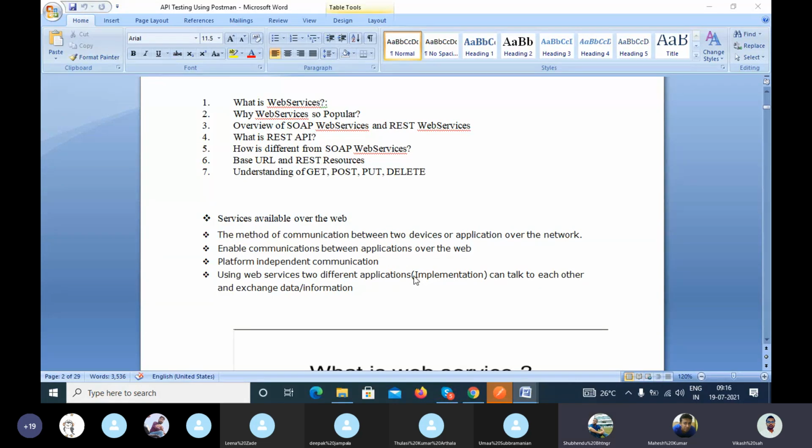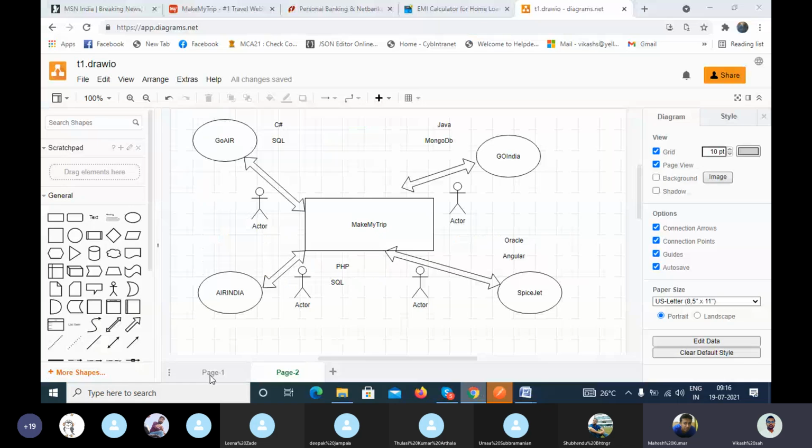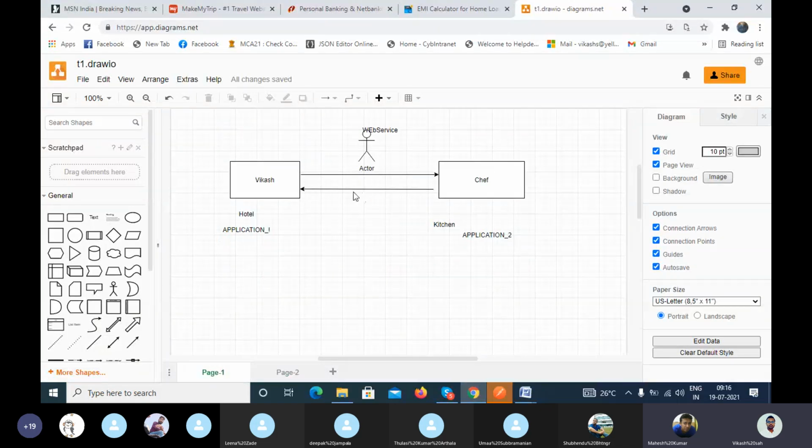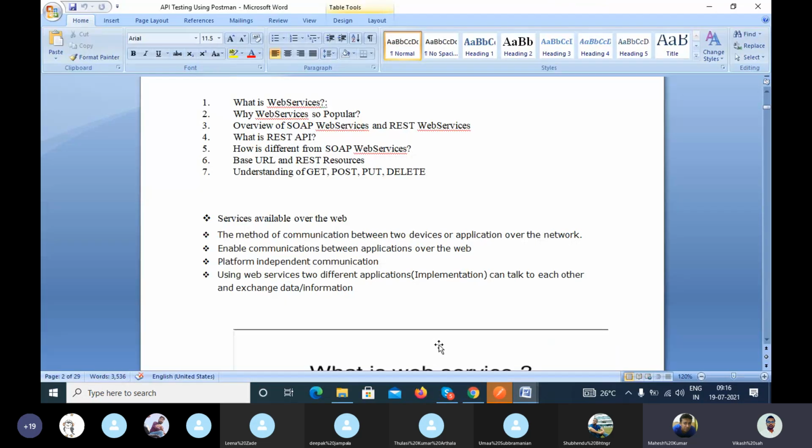So why are we communicating? Let's suppose communication is happening to exchange data. I am hungry, you are providing the food, I am paying the money to you, right? There is an exchange of data in some form, but at least there is an exchange of information or data. So that is the web service's work.